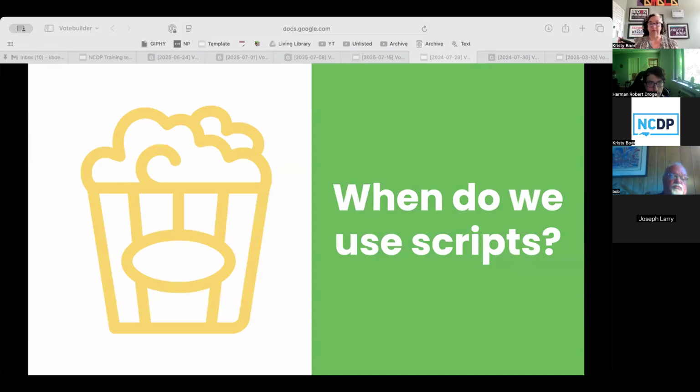When do we use scripts? And if you want to type in the chat, what are occasions when you might make a script for Vote Builder? Any ideas?